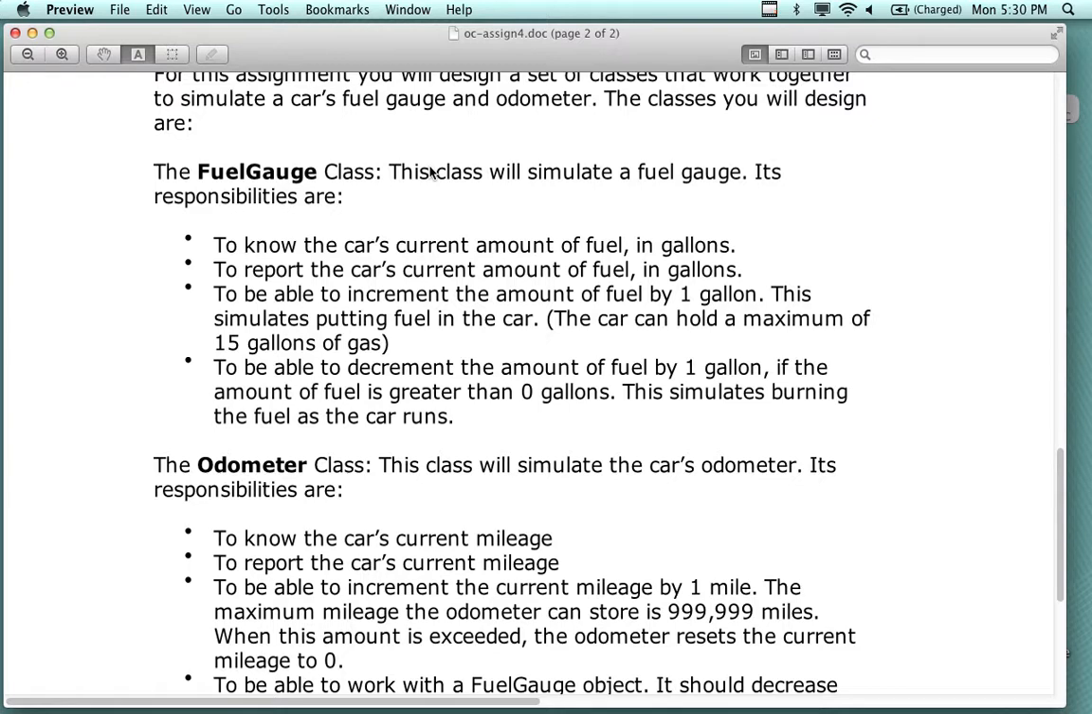The second one is on the same level of difficulty, but just a little bit more. To know the car's current amount of fuel and gas in gallons, and you can make that up. I think it holds 15 gallons or something like that maximum. To report the car's current amount of fuel in gallons, to be able to increment the amount by 1 gallon, it simulates putting fuel in the car.